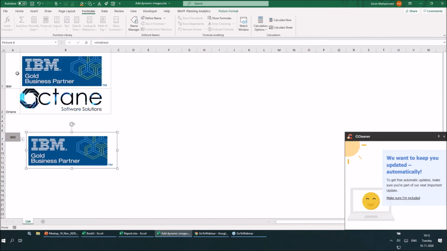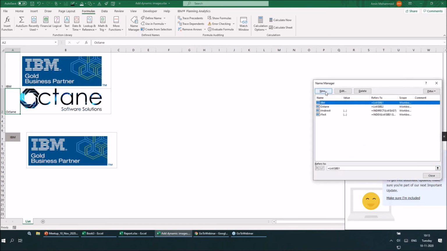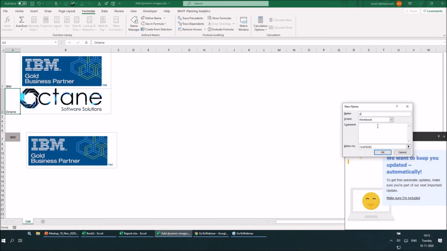So here I have in cell A1 the name IBM, and in cell A2 the name Octane. Now for the formula, we just need to pass the MATCH function within the INDEX function to get the results we want. So let's quickly do that. Here I'm just going to create a new named range. I'll call it our index example, and in my formula section, I'll enter the INDEX formula.